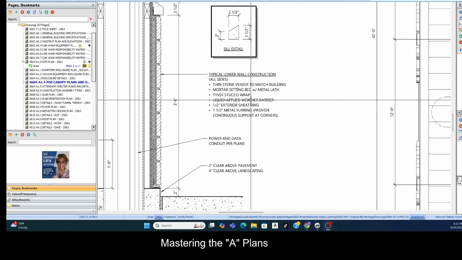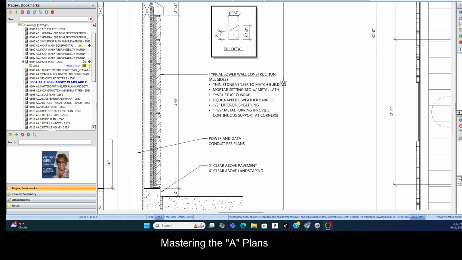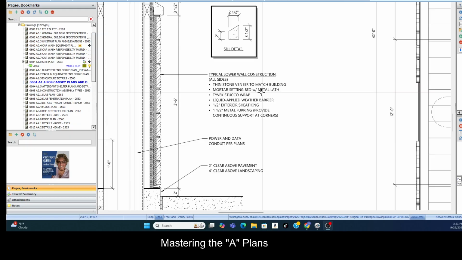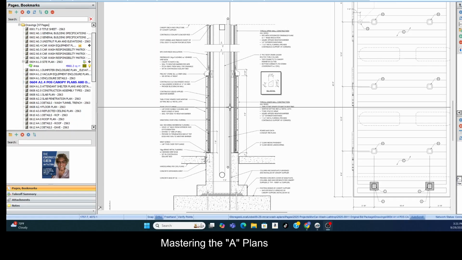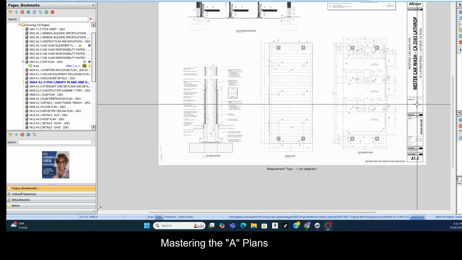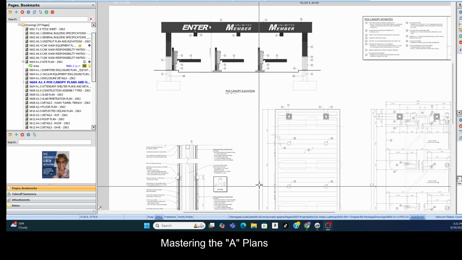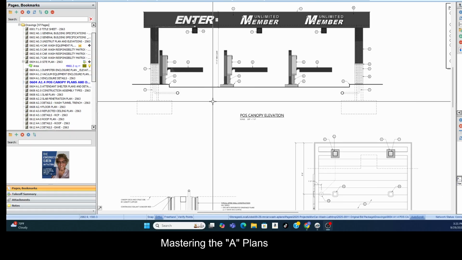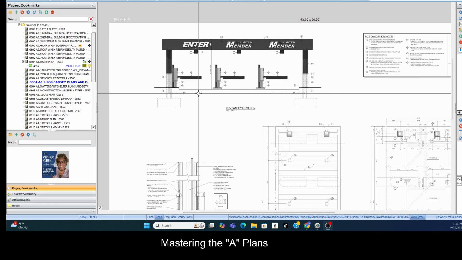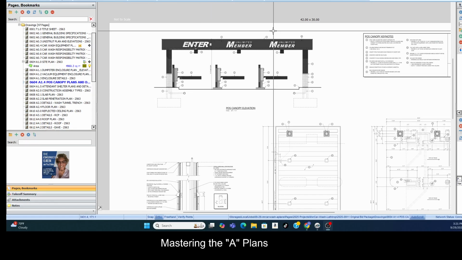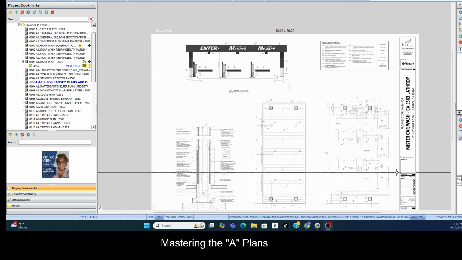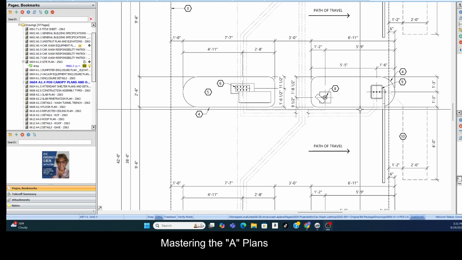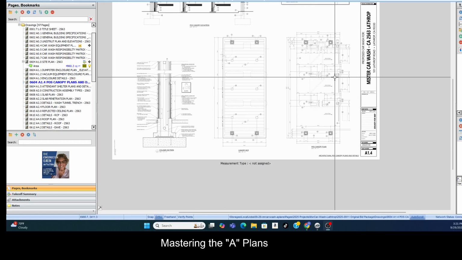Yeah, very interesting. Okay, typical lower wall construction, all sides. Thin stone veneer to match building. Mortar setting bed with metal lath. Stucco wrap. Okay, so that's the column. And here's the elevation. Does it give us any information about our section view, about how the top is built at all? I don't know. It should be somewhere.